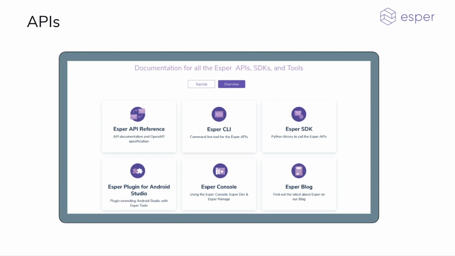Finally, we have a plugin for Android Studio. This is super cool. It lets you upload new versions directly up into Esper so that you don't have to go to the console. Combine that with the terminal with the Esper CLI, and you can basically live in Android Studio to get your initial development work done.